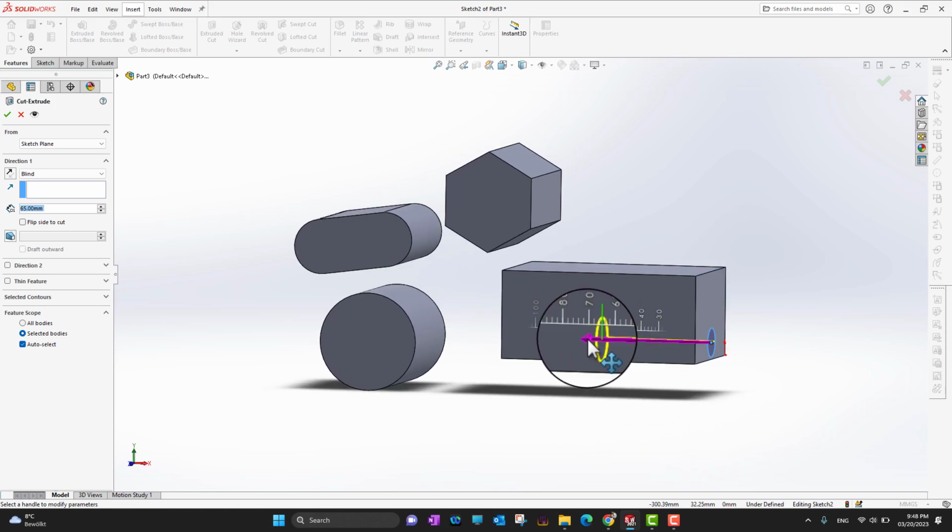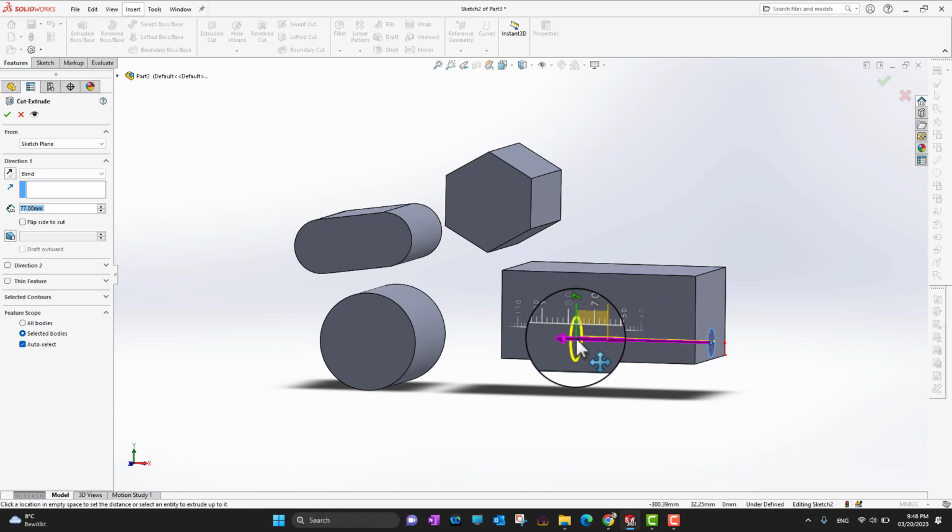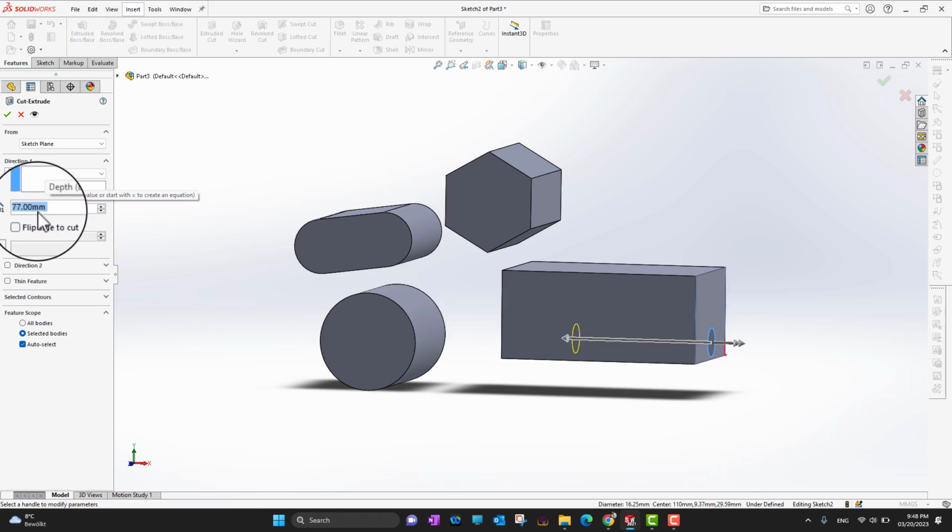Suppose again we have that arrow, we have that virtual scale. So how long do you want to cut? If you want to cut till here, you can choose, or you can enter your value manually here. Or if you want to change the direction, you again have the option to change the direction, as you can see. Or there is another option, like you want to cut through all, up to the next vertex, up to surface, up to next body, up to plane, up to mid plane, whatever. So these are all the options.